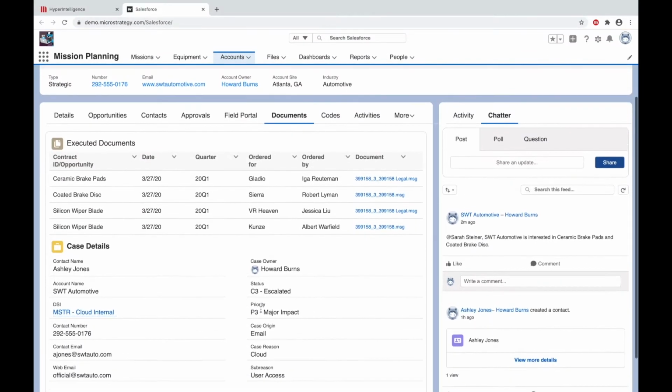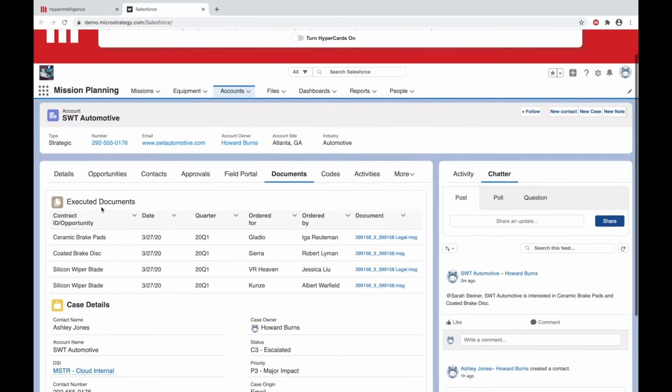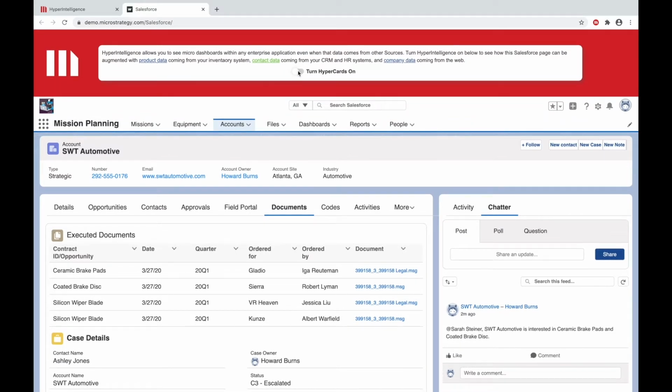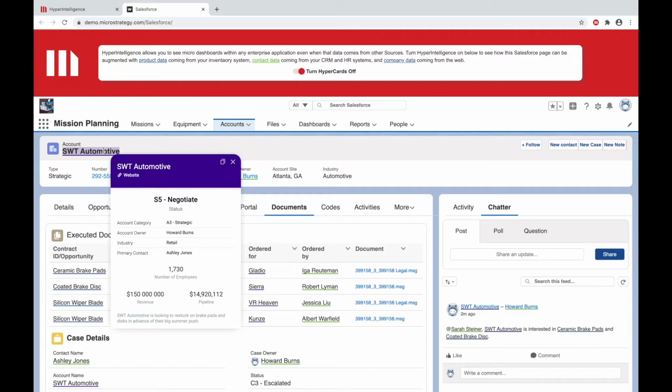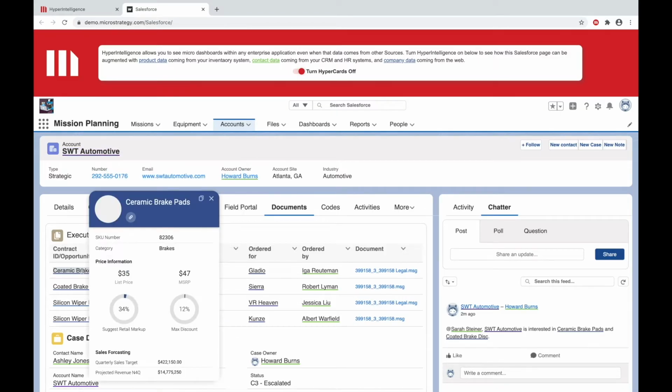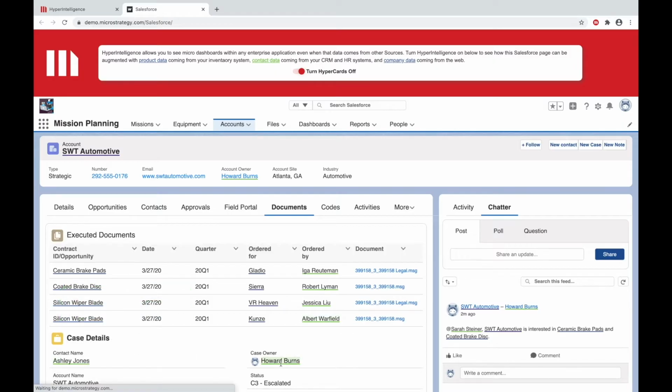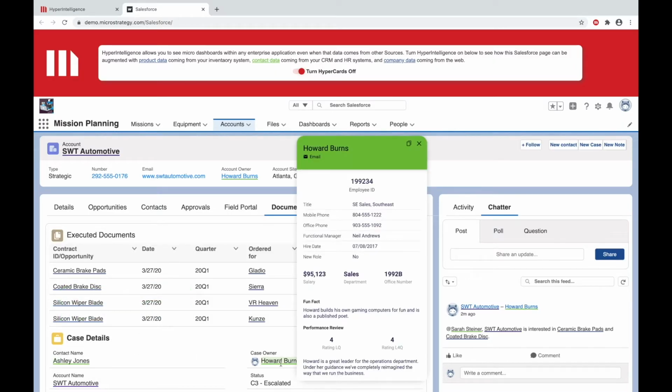If you navigate to the Salesforce page, you will see the power that HyperIntelligence has to bring data from any source into your Salesforce experience. If you turn the HyperIntelligence cards on in the upper panel here, you will see that now you can see information about your accounts, your products, your key contacts in the account, as well as internal employee information such as the details on the escalation case owner that you have on this account. All of this is powered through HyperIntelligence.